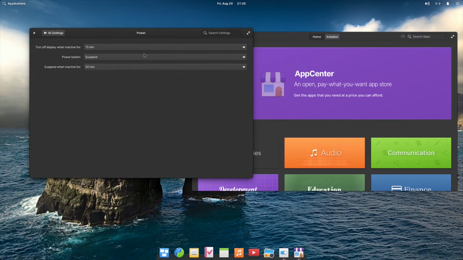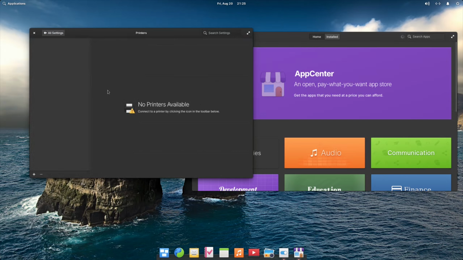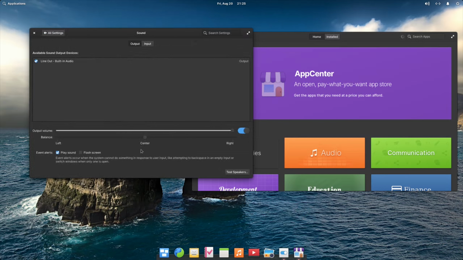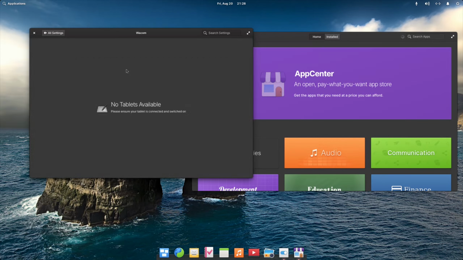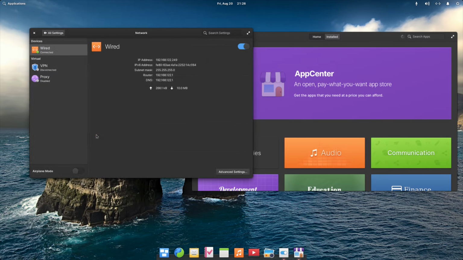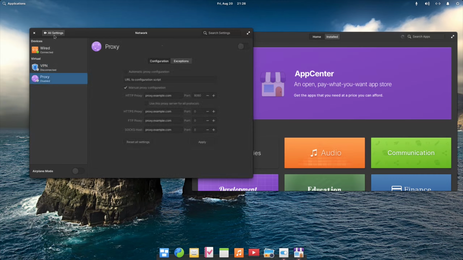Let's have a look at the power settings. Again, very simple but functional. Printers, of course, no printers are connected right now. Sound settings. Yep, speaker settings work well. And here's your input settings also. And for people who use Wacom tablets, here are the settings right here. Bluetooth, network, see here, perfect. So you've got your wired network, VPN, as well as your proxy settings over here.